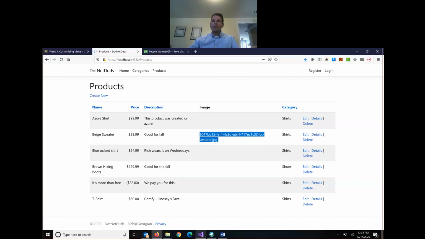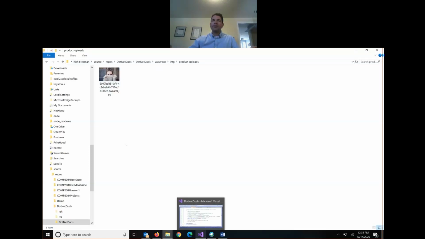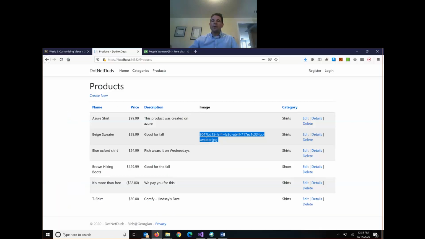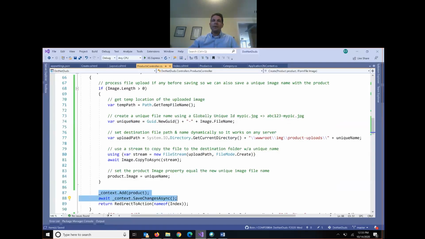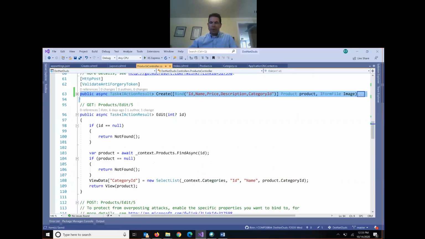And now if I go to my www root, Img and Product Uploads, here's our image. So our code to save looks correct. It generated a unique name, saved it in the right folder, and also included this name in our database when we saved. So I'll put the whole method in the chat.